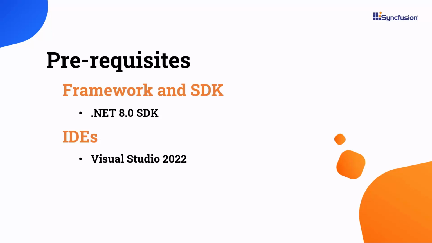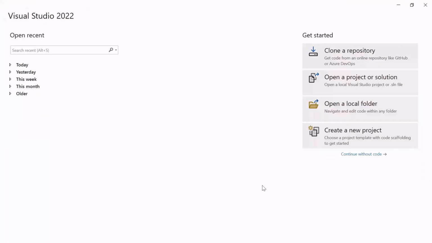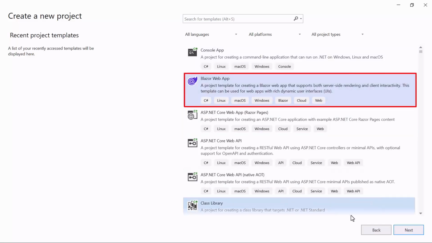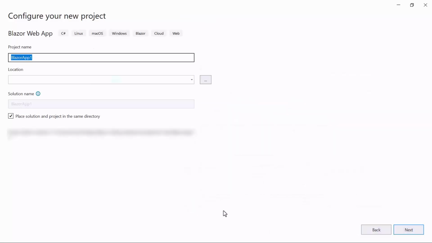After installing the necessary tools, launch Visual Studio 2022 and click Create a new project from the dashboard. From the list of project templates, select the Blazor web application. Next, provide the project name.